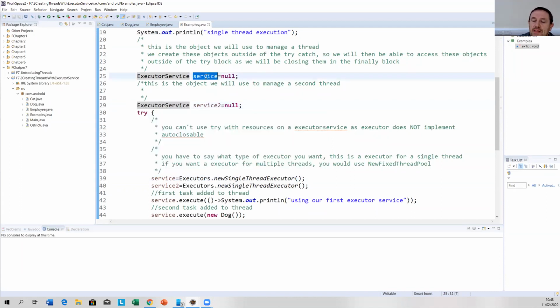Okay, so executor service, this is going to be a service that looks after threads. Now, a service can look after many threads or one thread. Here, service is equal to executors, new single thread executor. That basically creates one single thread in the background.